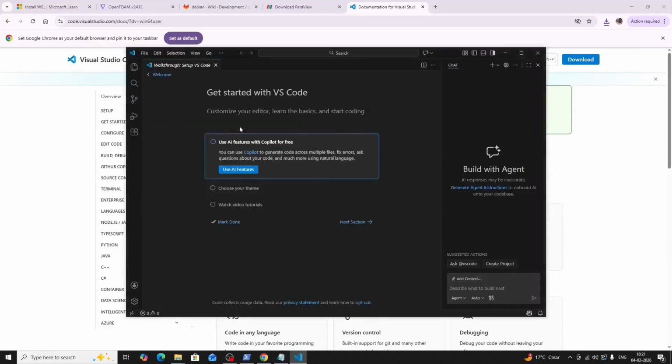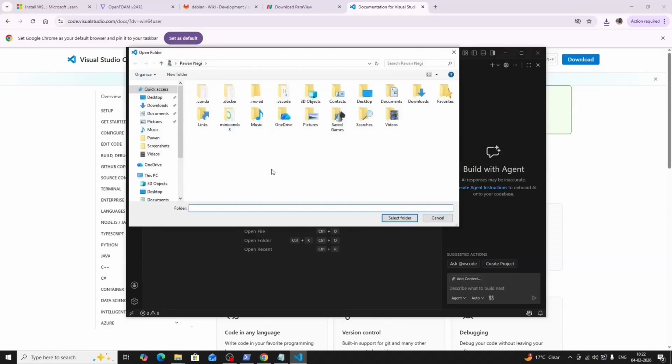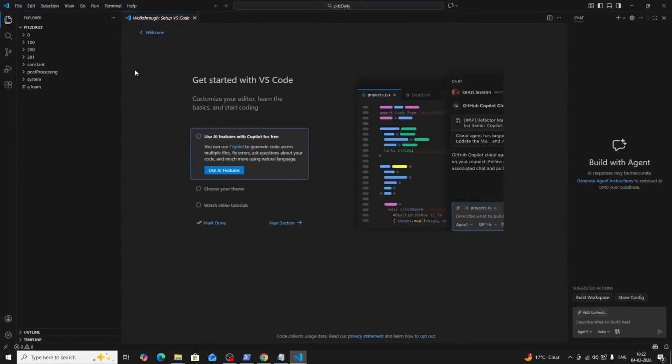Once this is installed, you can just browse the folder on which you want to work. Click on open folder and browse the folder. And once you open the folder, you will be able to edit all the files inside that folder.